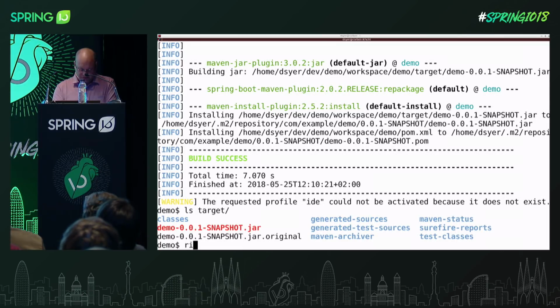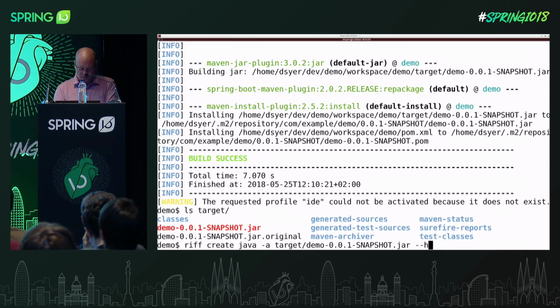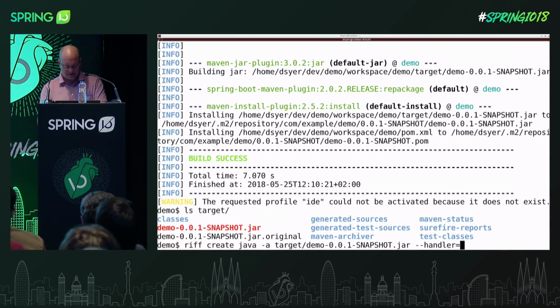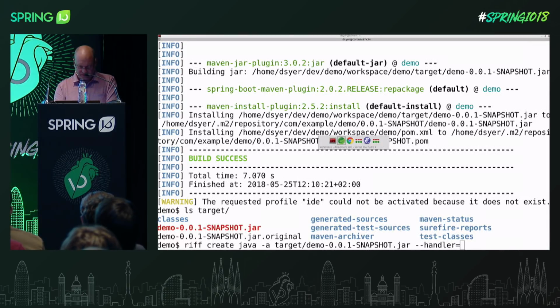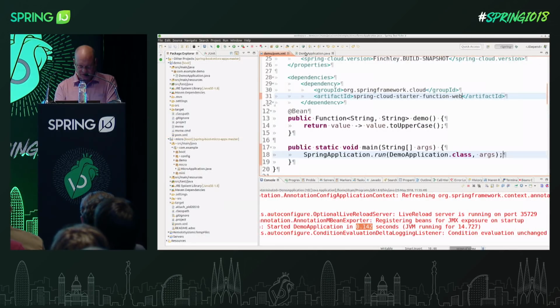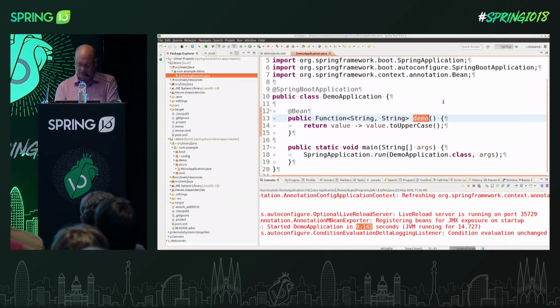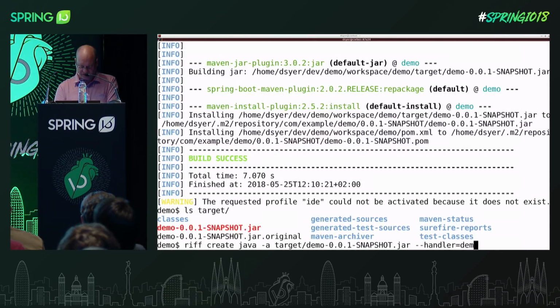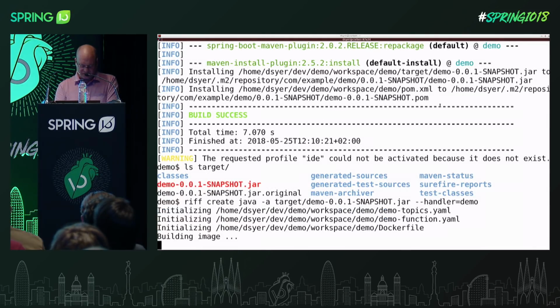Then I can just do Riff create Java, and I need to tell it which archive to use. I think it's -a target demo, and I need to tell it what the handler is. Handler equals, and there's a number of options here, but the easiest one is just to give it a bean name. So I'm just going to call it, that's the name of the bean that it's going to pull out of the context. I think this will work. Everybody cross their fingers.